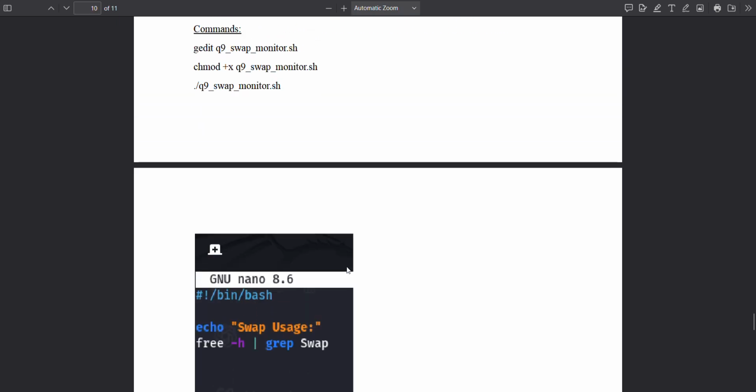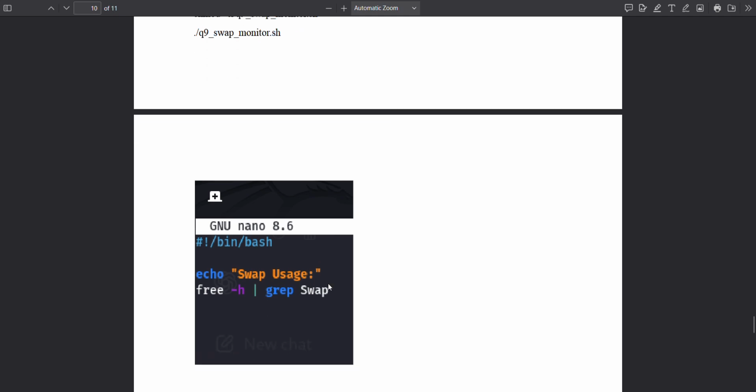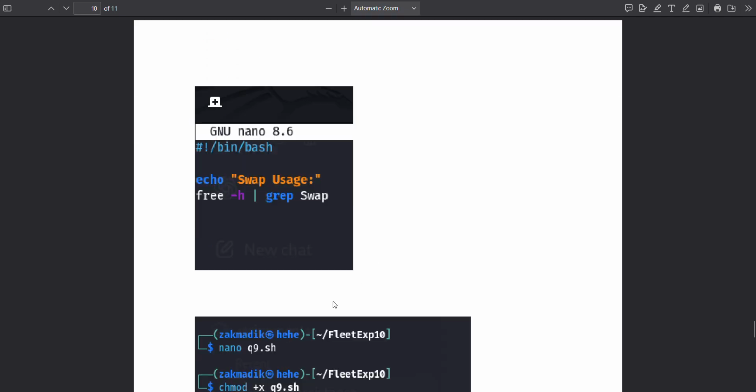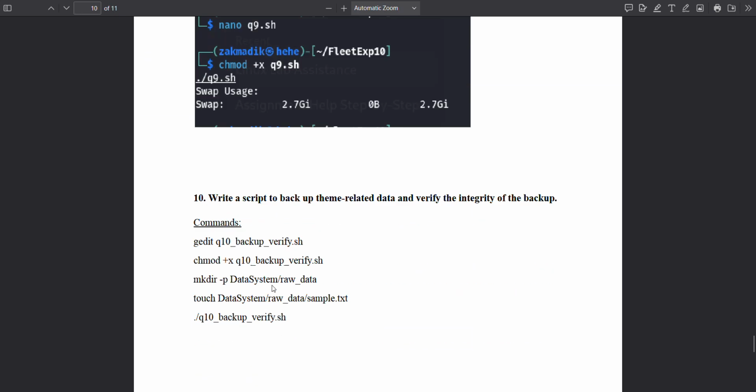And yeah, so for the ninth part, it's pretty simple. It's just we have to print all the memory swap. So the command used here is free -h | grep swap. So we can see all the swap usage here.